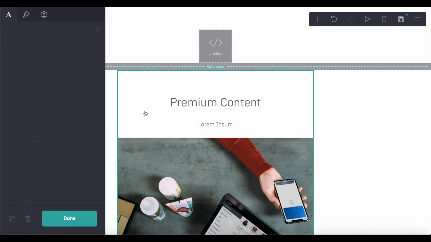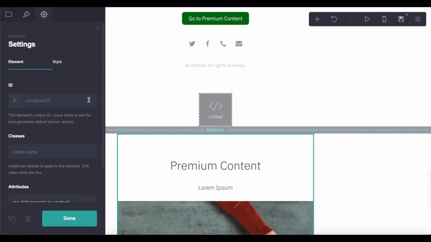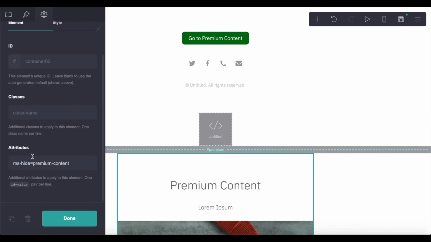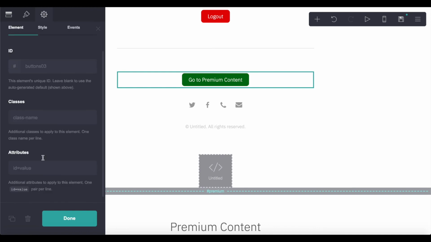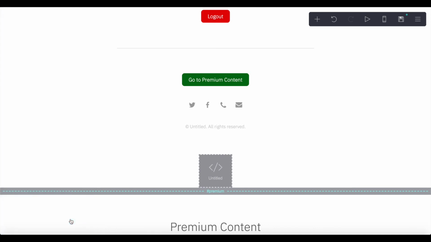And again, we want to hide this button if a user isn't logged in. So I'm going to apply the same attribute here as for the container. So let's just go to the button, go to settings, and apply this attribute under attributes.